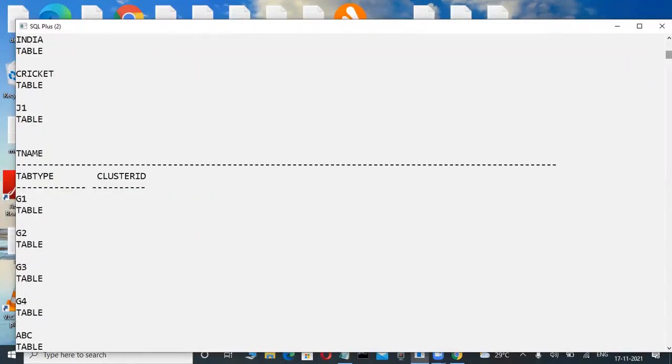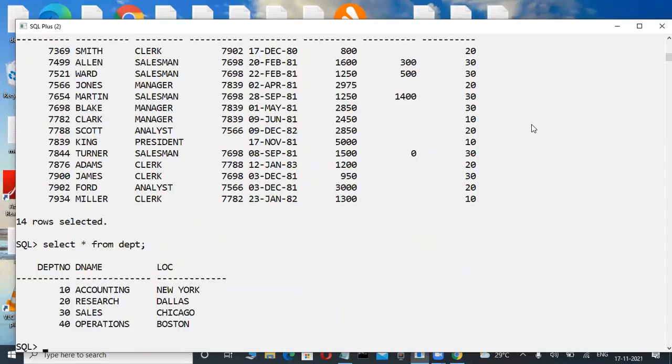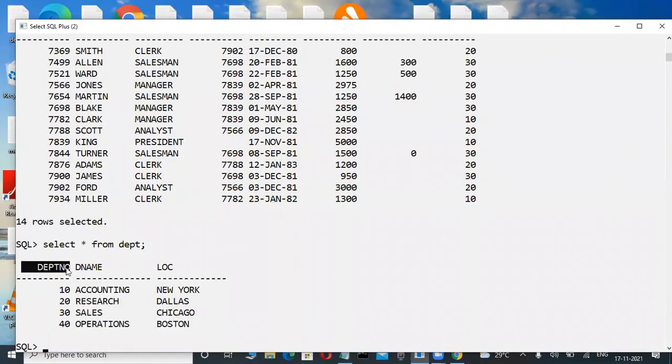Now check it out, concentrate here, slowly observe it. Up to now I was telling about common columns. But Oracle Corporation says this is the EMP table: select star from EMP. Another table: select star from DEPT. In these two tables, common columns are available. Even in the future, when the data type is the same, we can use equi and non-equi joins without common columns.